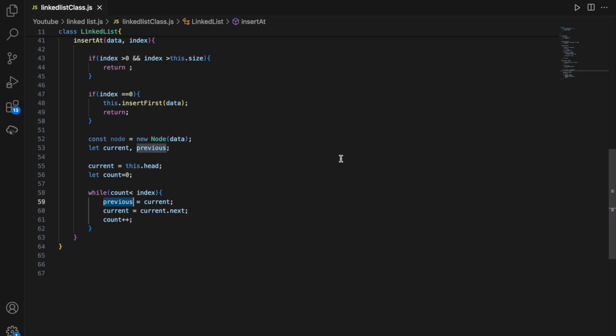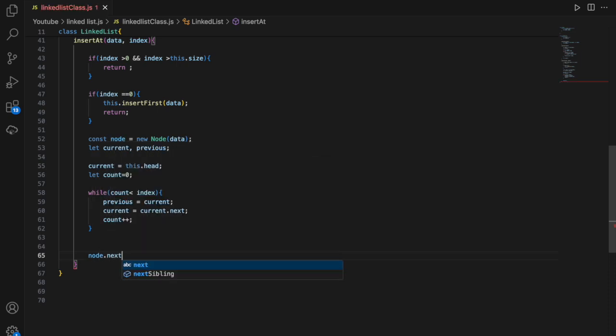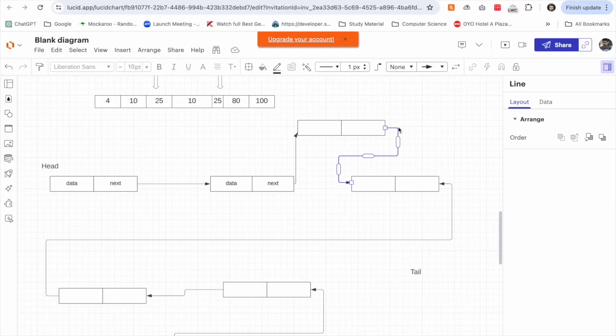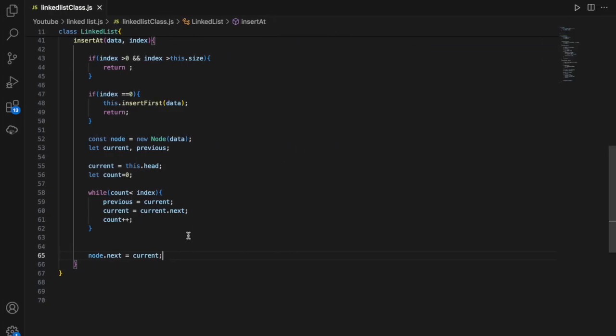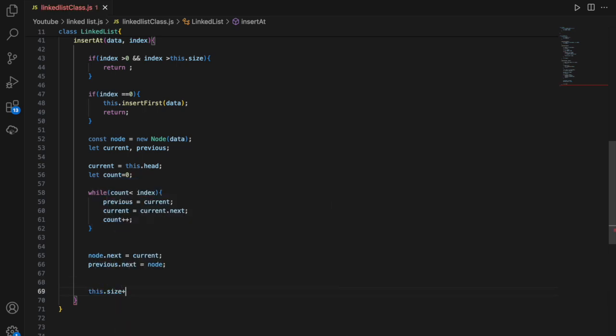Okay, now once we have reached it, we will have the previous and the current. So node.next is equal to current. What we are doing is building this one connection at this moment. And previous.next is equal to node. Like this, and we will increase this.size.